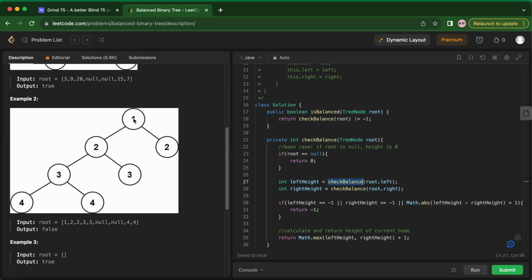So we were at 1, we started. Let's calculate the left height. Left height came out to 1, 2, 3. Right height came out 1. Is left height equal to -1? No. Right height equal to -1? No. Math.abs of left height minus right height, 3 minus 1 is 2. 2 is greater than 1? Yes. Return -1. So -1 is returned back to check balance, and we are checking for not equal to -1, and it is equal to -1. So it will return false. Clear?